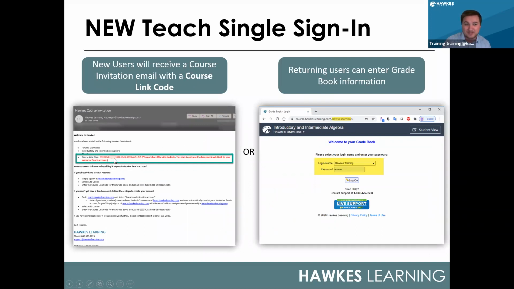That email I was talking about with the course link code, if you have received that, it will look very similar to this. And the highlighted area here is going to be where you will find that course link code that you can add.